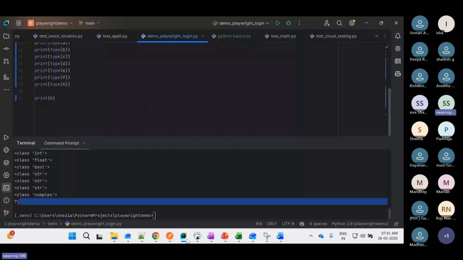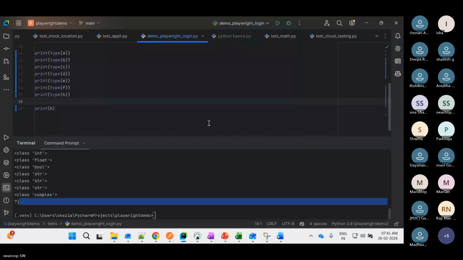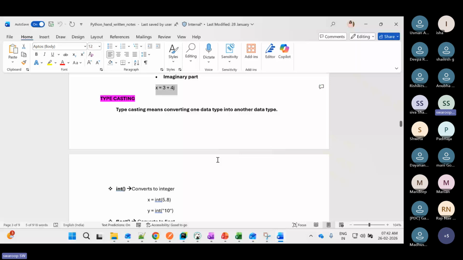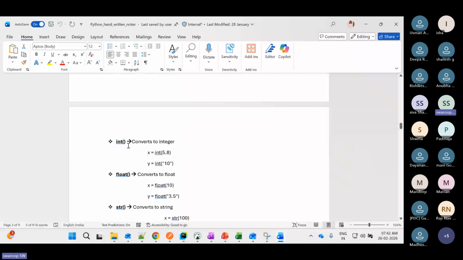Okay, next we'll move on to the next part. Now we have something called typecasting. What is meant by typecasting? Typecasting means we are converting one data type into another data type. For example, I have a float value, 5.8. I want to convert it into an integer, and then it will be converted into an integer.